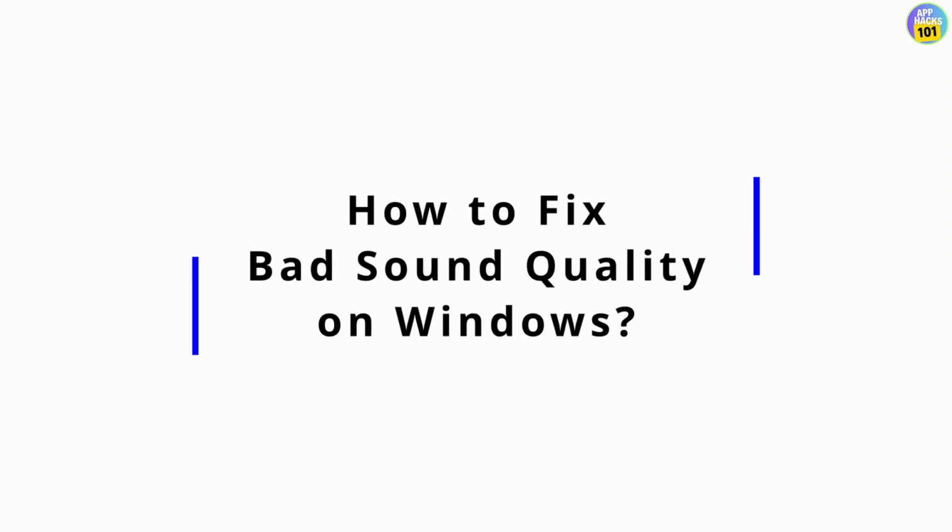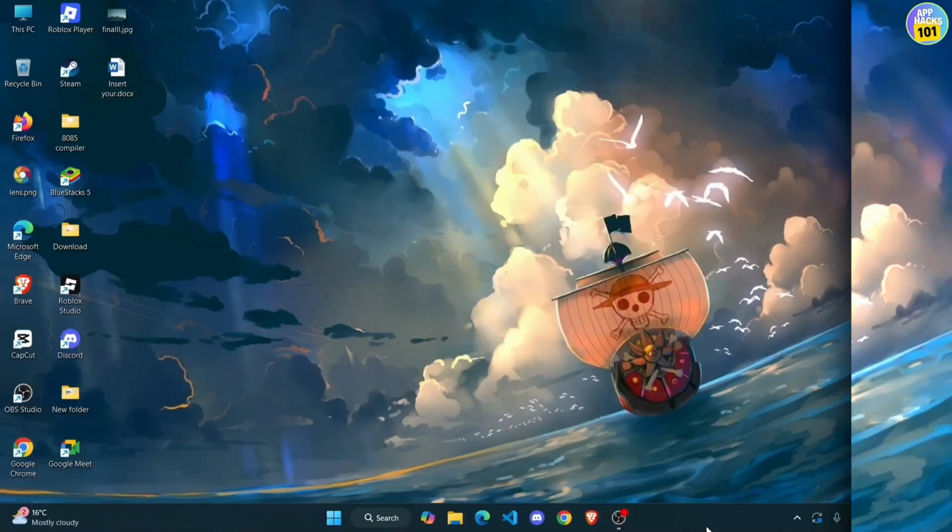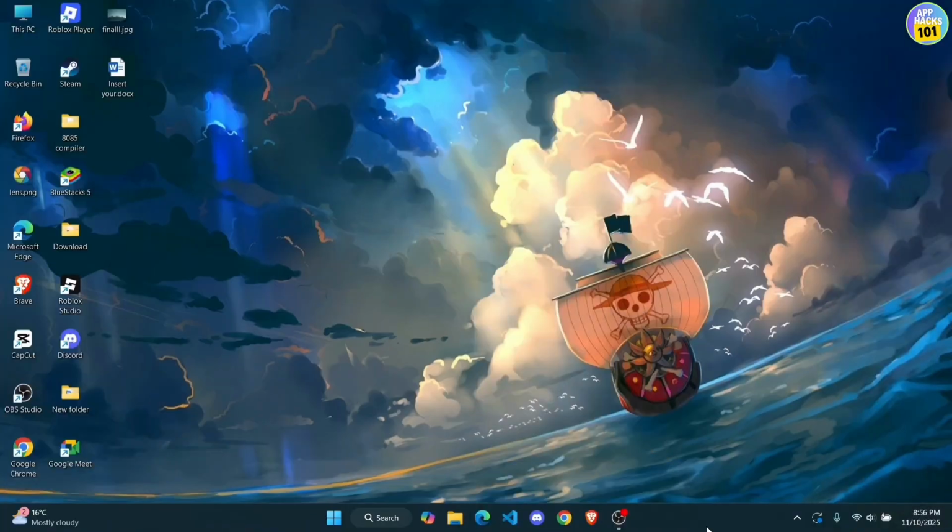How to fix bad sound quality on Windows. Hi guys, in today's tutorial, we're going to be talking about how you can fix it if you are having sound issues or bad sound quality on your Windows device. So let's just get into it.